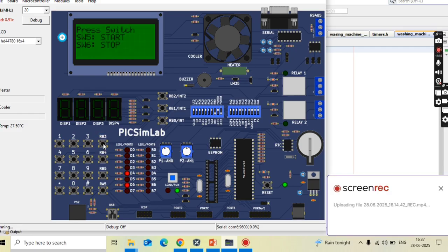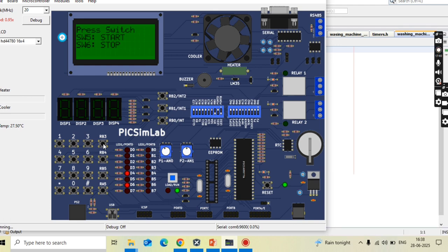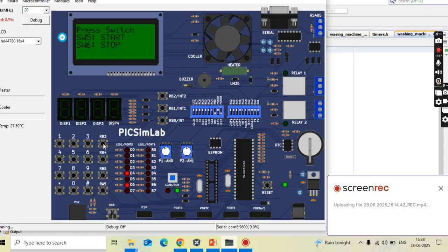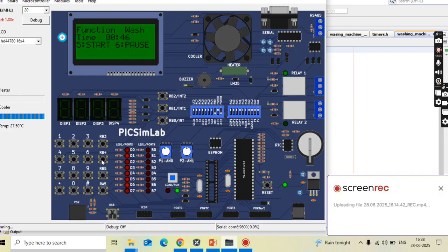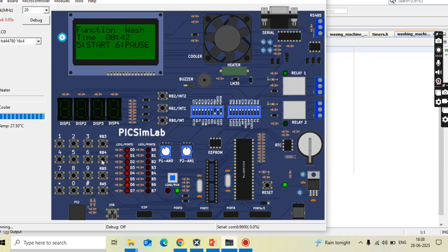Now it displays press switch 5 to start and switch 6 to stop. If we press switch 5, the washing machine starts running, and if we press switch 6, it stops the running. So I am pressing switch 5. It is running now. It is displaying the function, whether it is wash, rinse or spin. The time is displayed too.